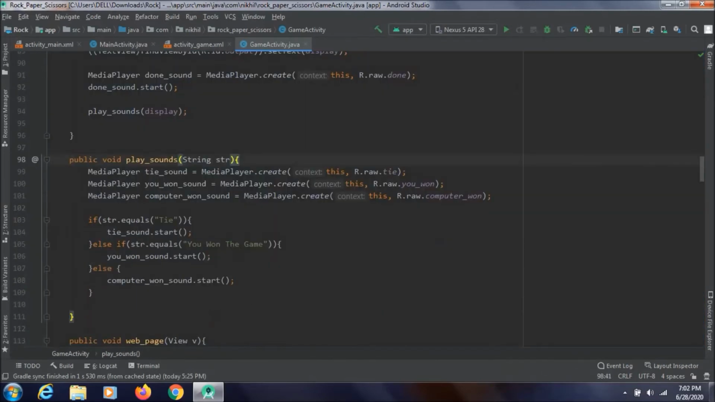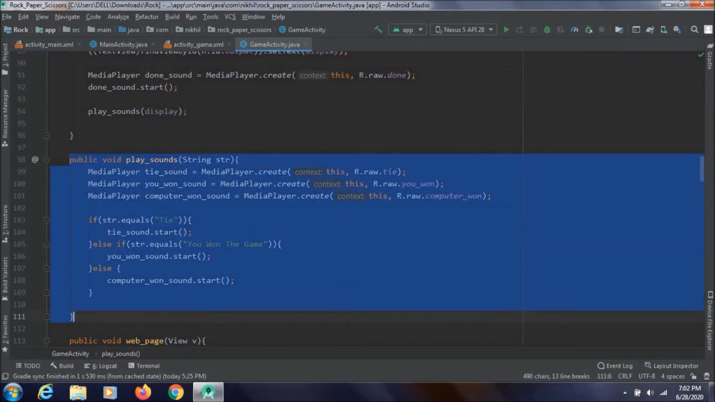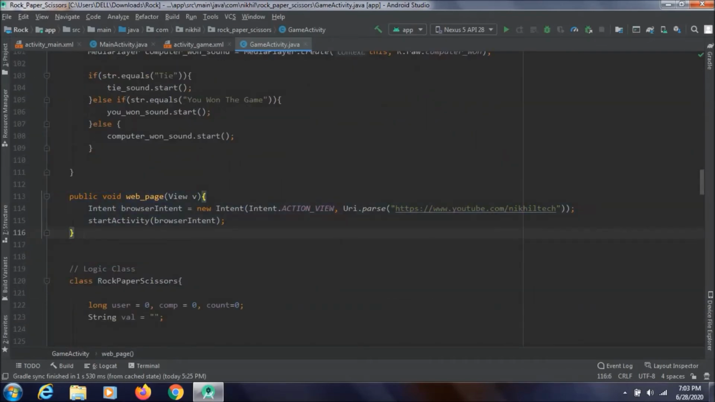And when we click on the reset button, the computer should say something, that we won the game, that the game is tied, something like that. So to do that, we have implemented a method over here, as you can see. This method basically does that thing. And this web page method is basically going to redirect us to the Nikhil Tech YouTube page.